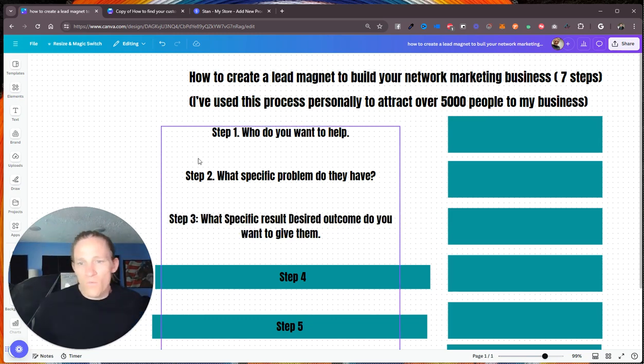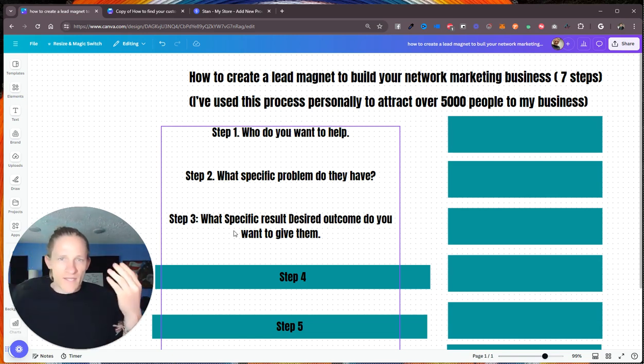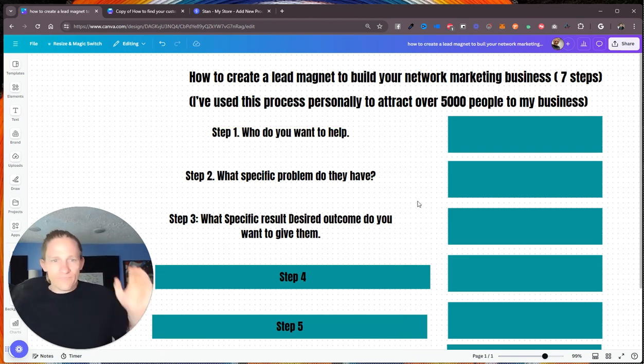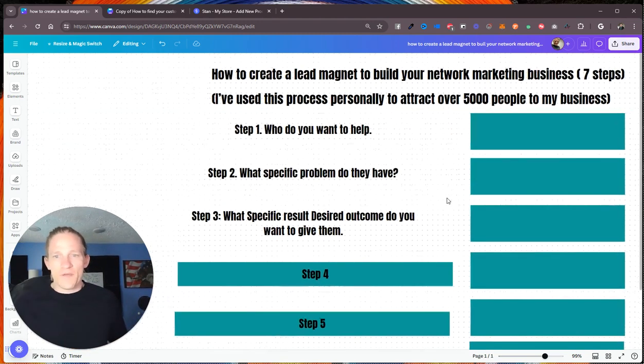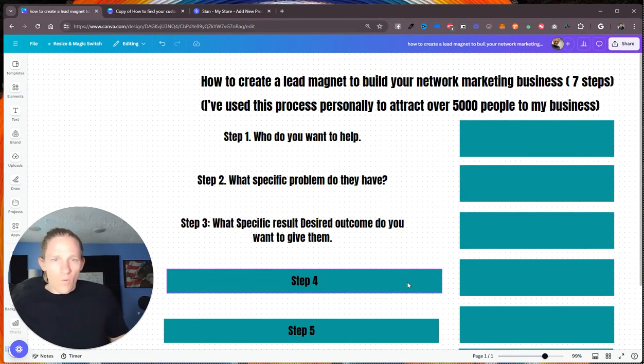Now once you figure out what the problem is, then you can start getting into the specific result or the desired outcome that you want to give to that person. So the problem that someone might be having is they are getting tired at mile 3, or they're having blisters in their feet. What specific result or desired outcome do you want to give them? You want them to be able to run faster and farther without having to worry about the blisters. That's the desired outcome. They want to run faster, run farther, or they want to be able to lift that 300.